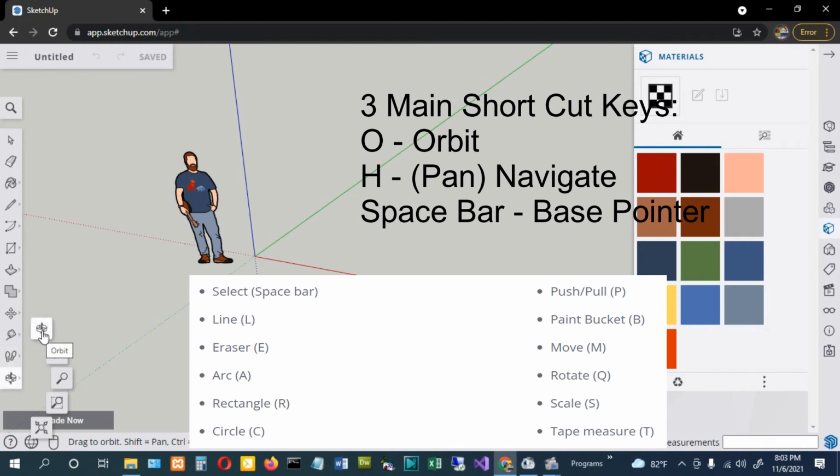This is orbit. Second is pan, which is the letter H. When you press the letter H, that's the pan. This is the zoom, this is the zoom window, and this is the zoom extents. All right.